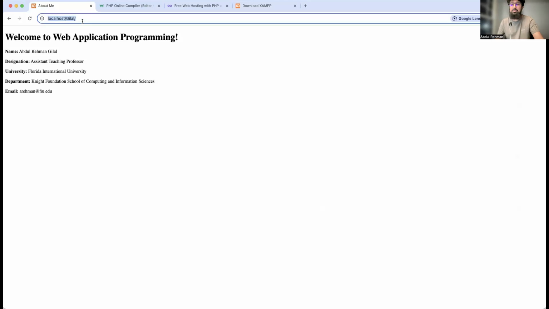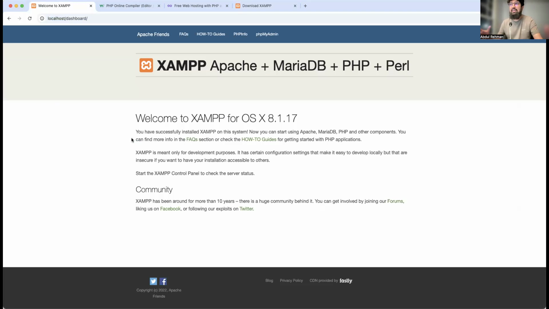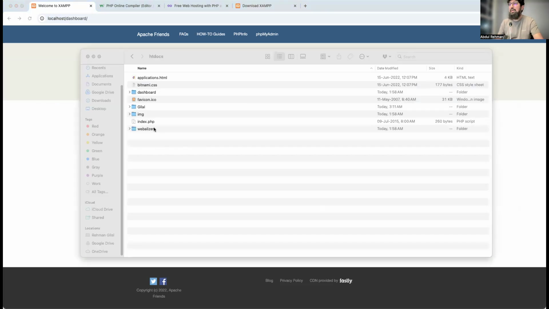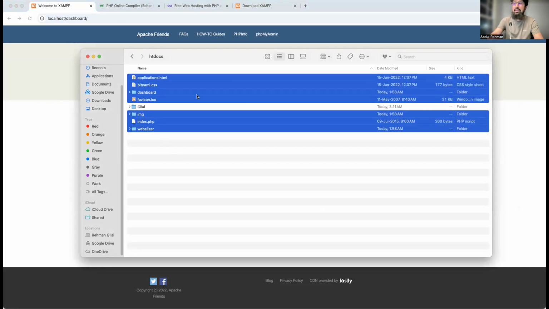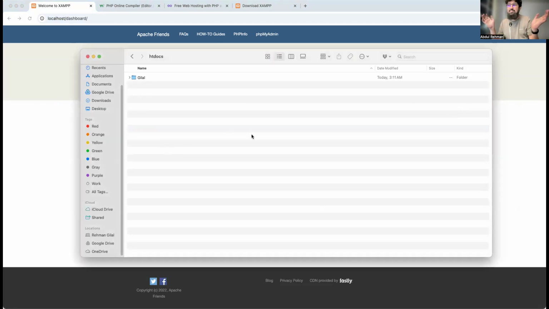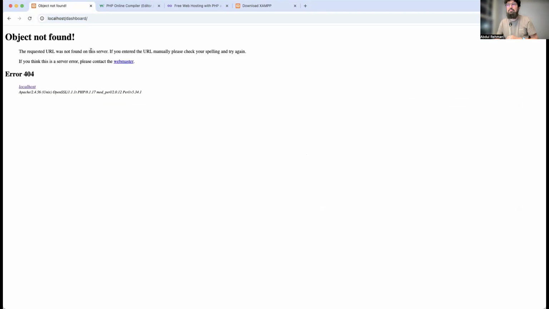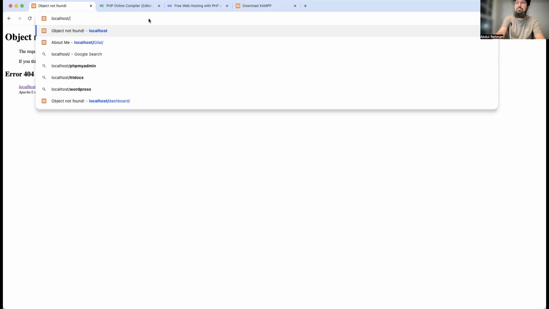For example, this is my localhost. As soon as I write localhost and hit enter, I get this environment. Don't worry to see such things on your screen, because that is the default setup of XAMPP. If you want to delete all these folders, you just go and delete them all. It's going to go away from your system, but it does not look good when you try to run that. You see you don't find the dashboard. So you should remember the directory that you are working on.